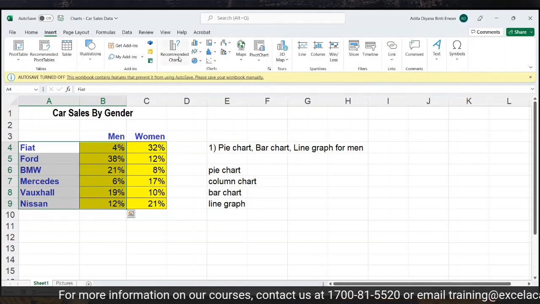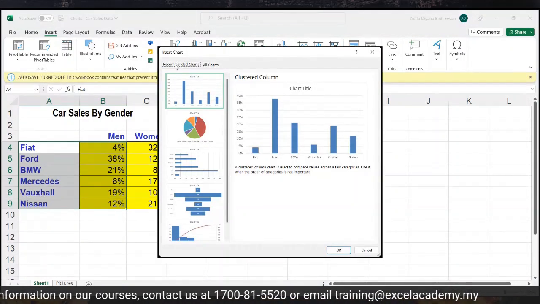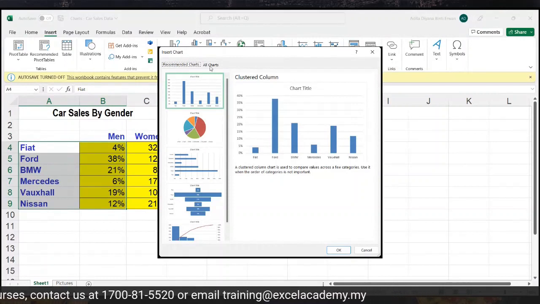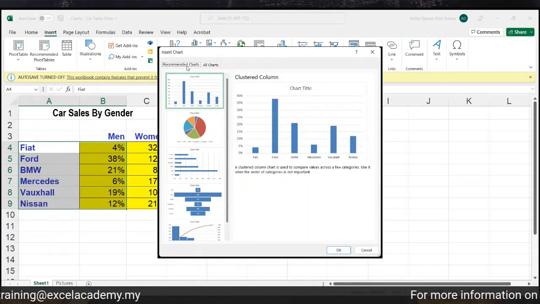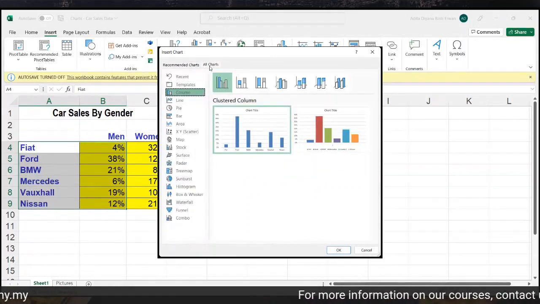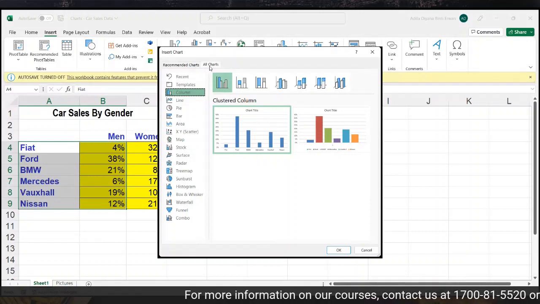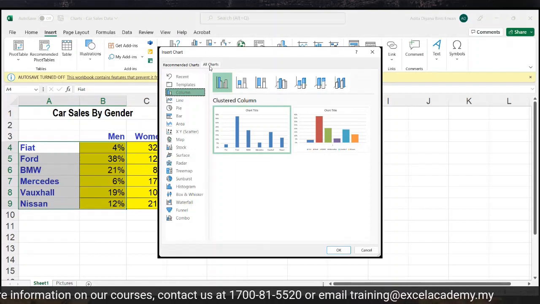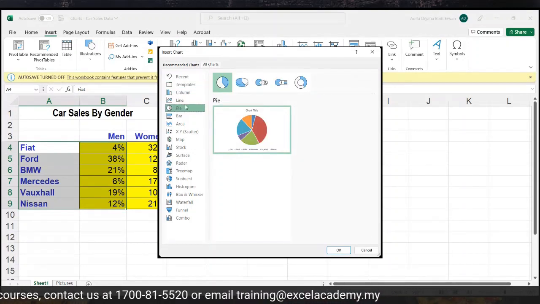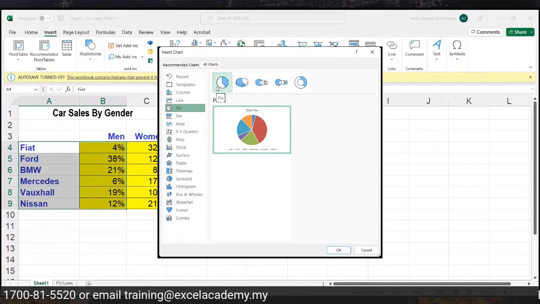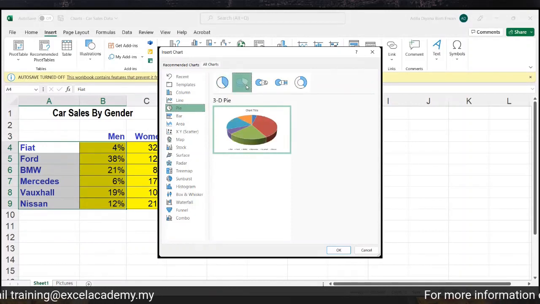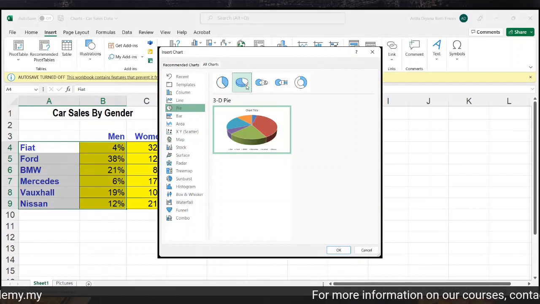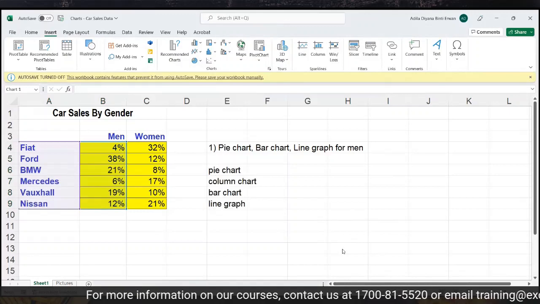Click on recommended charts. You have 2 options here, recommended charts and also all charts. Recommended charts are those charts that are recommended by Microsoft Excel, and all charts will contain all of the charts that are available under Excel. I will be using all charts. First, let's do pie. We go to pie, and here you can choose different types of pie chart. We have the 2D here, and the next one is 3D. To make it nicer, I will be using the 3D pie. Click on 3D pie and then press OK.